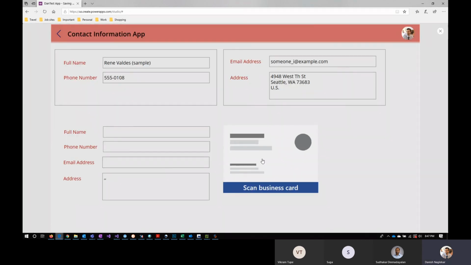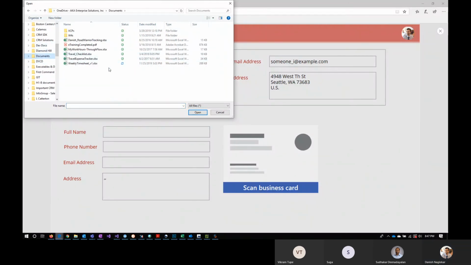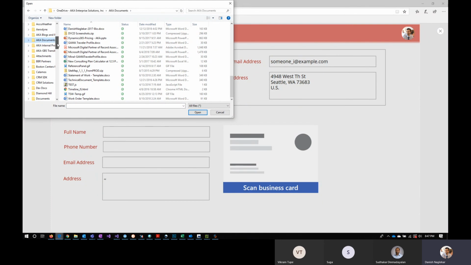let's run this. Now, if you're using this on a phone, then it uses a camera to capture the business card. If you're using it on a tablet or a laptop, then when you click on business card, it gives you a browse functionality. And now you can go and scan your business card. I have to remember where I saved it. I keep forgetting where I store things.